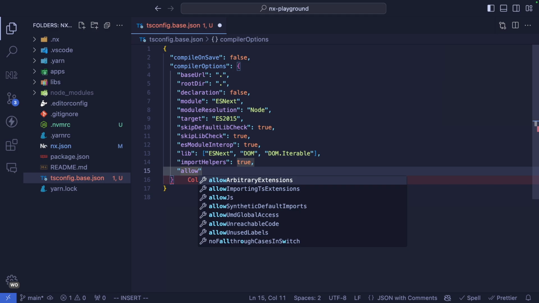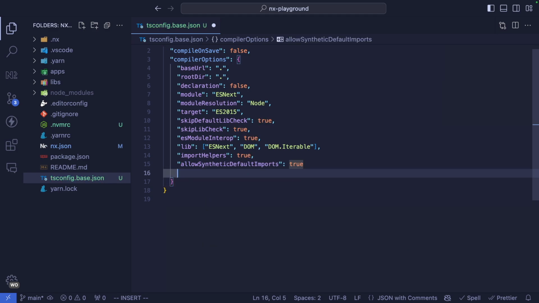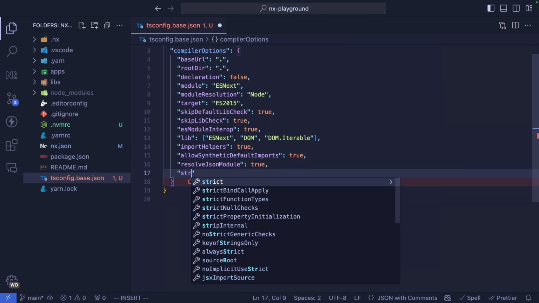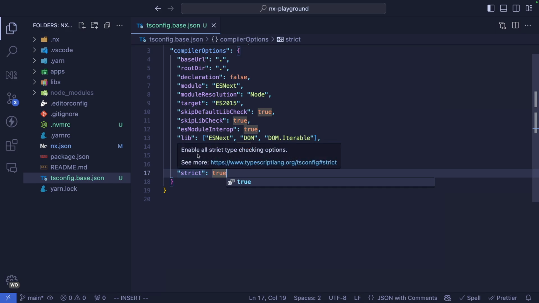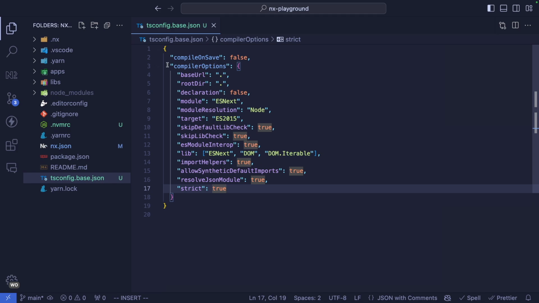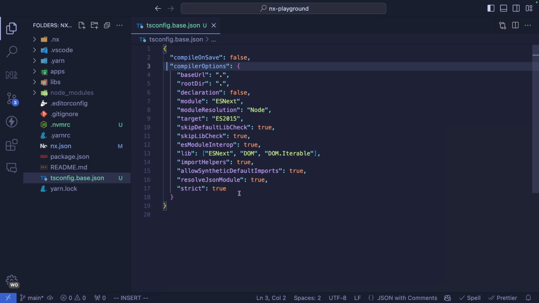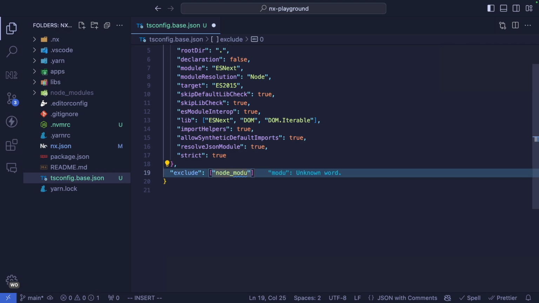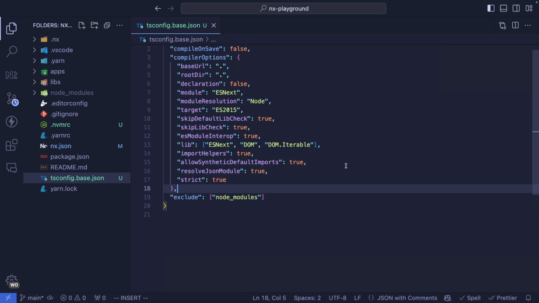Then we are going to allow synthetic default imports, and also we are going to resolve JSON modules to have the possibility to import JSON inside our TypeScript files. So let's go ahead and add also the strict rule. This will enable all strict type checking options. And yeah, that's it. This will be all the options that we are gonna use for all of our TypeScript projects and applications. And one piece that we are missing is to exclude the node modules. So yeah, this is our TypeScript base configuration, and now we can move on.